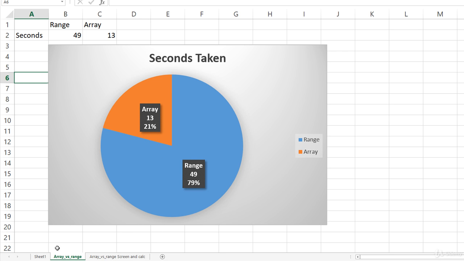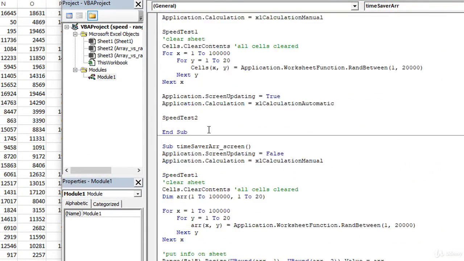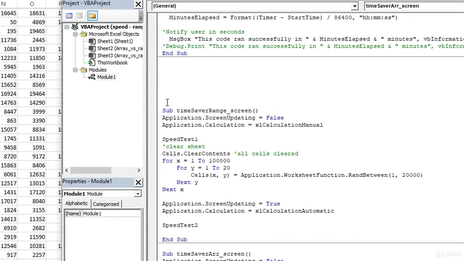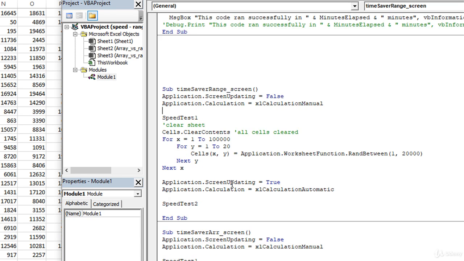Okay, now we want to show you one other test. Now we're going to take it one step further because we do want to optimize and make our code as efficient as possible. So let's zoom to the very bottom here. We have similar information. We have timer save range underscore screen. So this one applies the techniques of application.screen.updating equals false and application.calculation equals manual, and the screen does not update. You will not see this clear out because it wastes precious memory doing all those things.